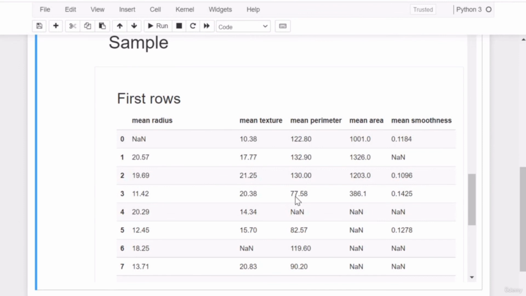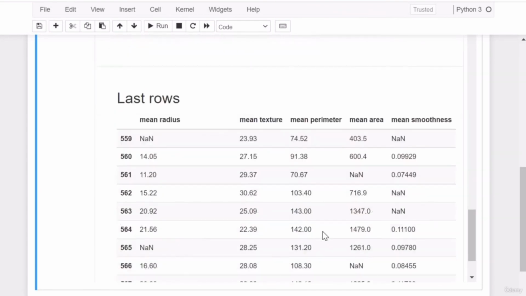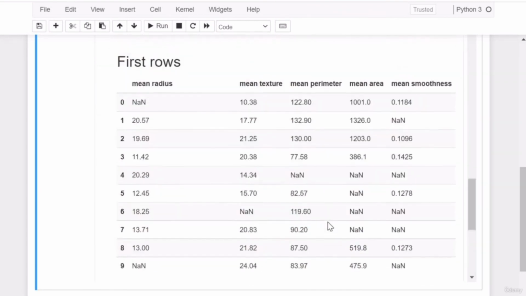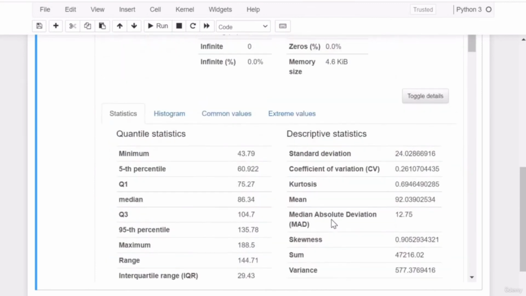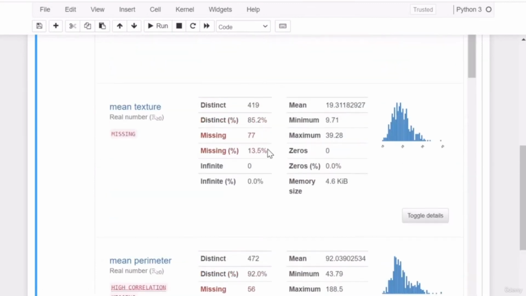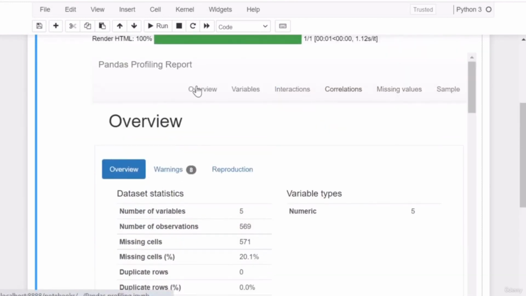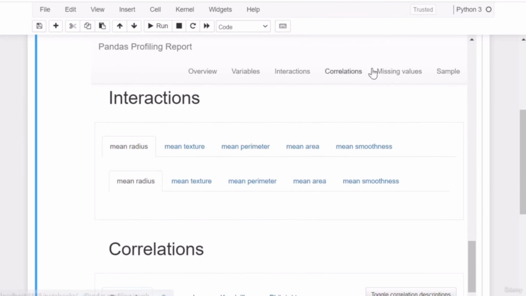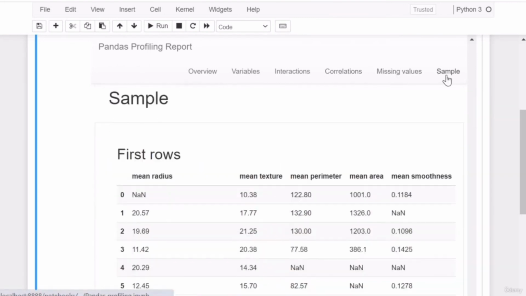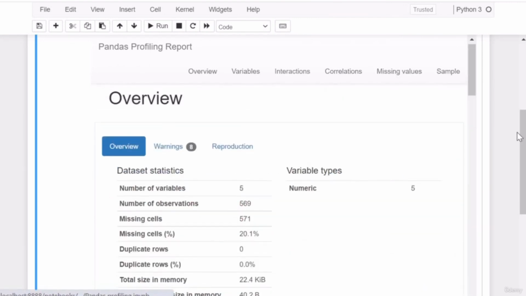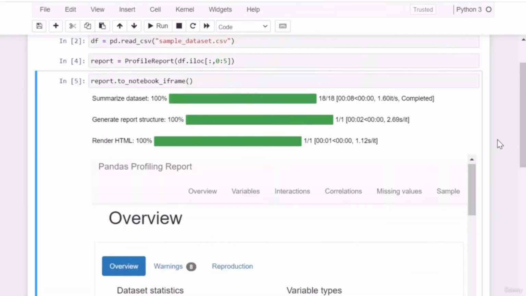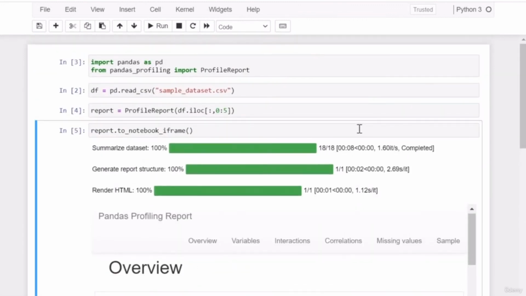Finally, we have a sample with the first rows and the last rows. So this is a very useful library when we want to have a quick sight about our data frame. We can reach all the sections here using this bar: interactions, correlation, missing values, and samples.